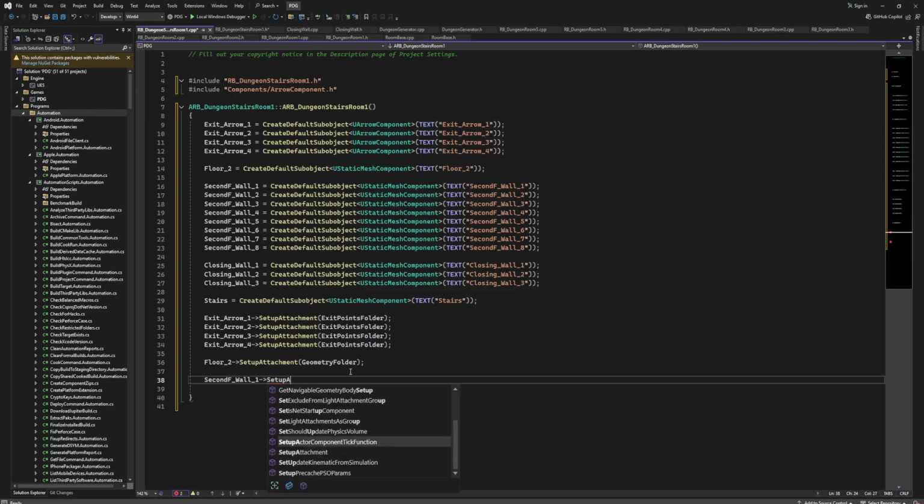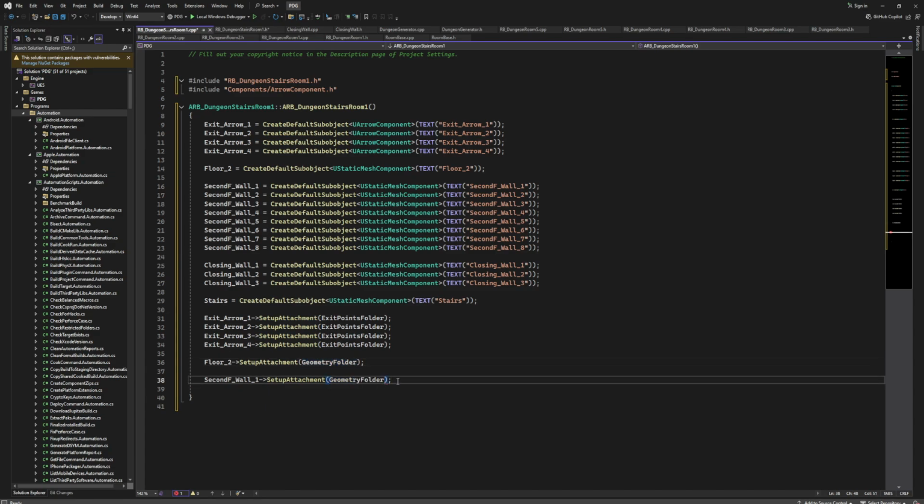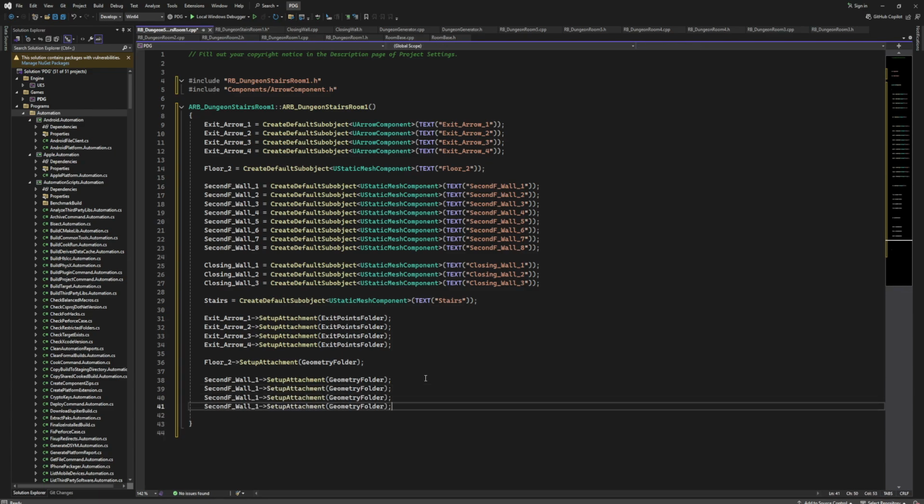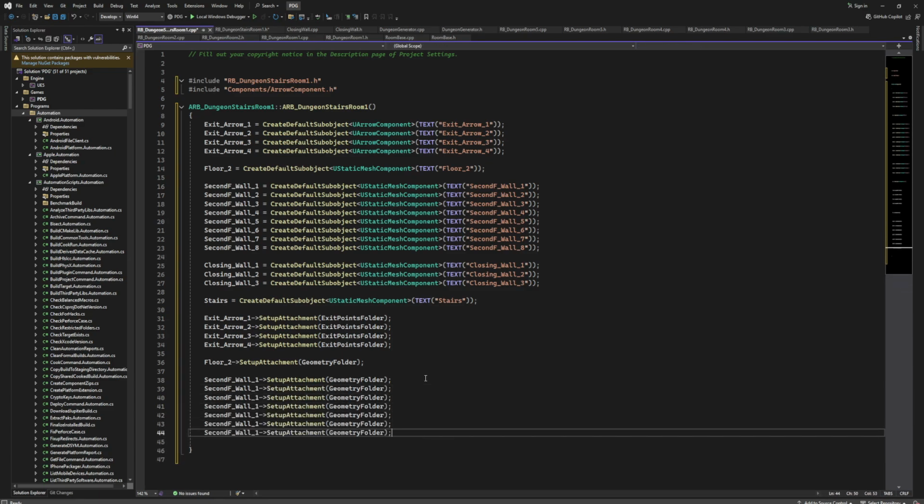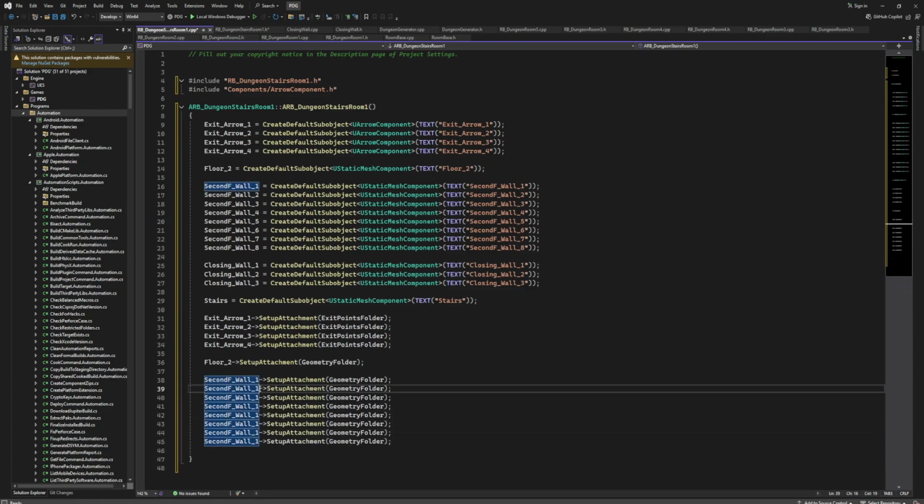Okay, so setup attachment. Okay, so we need to attach them to the geometry folder. I'm going to copy and paste it 7 more times. Okay, so basically 2, 3, 4, 5, 6, 7 and 8.